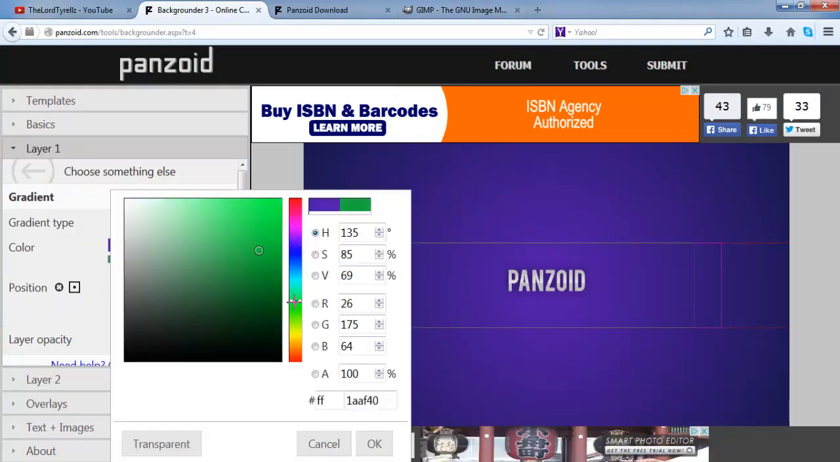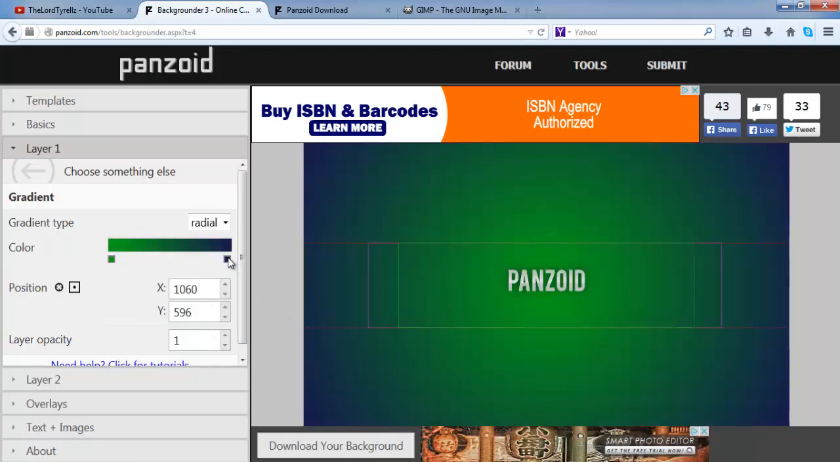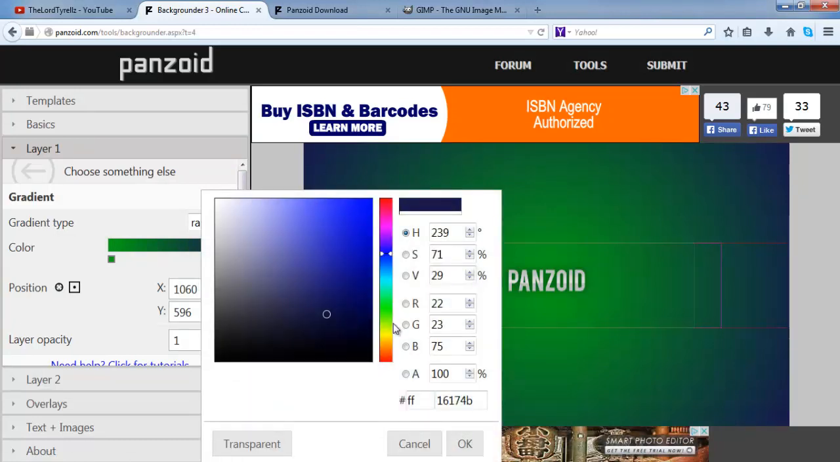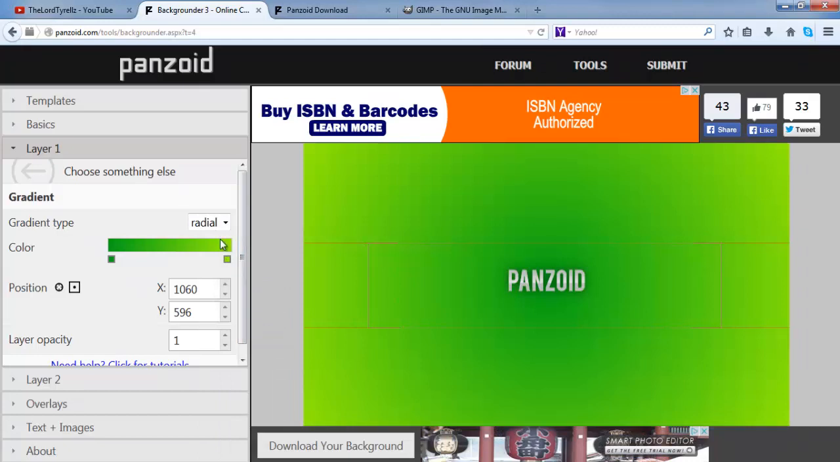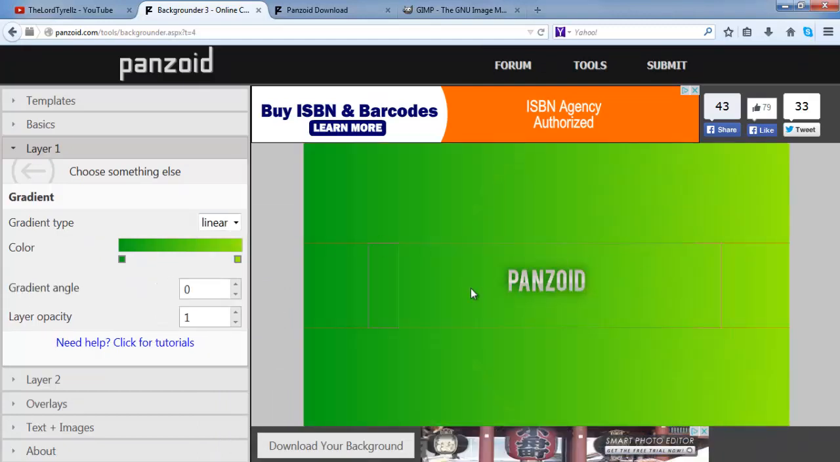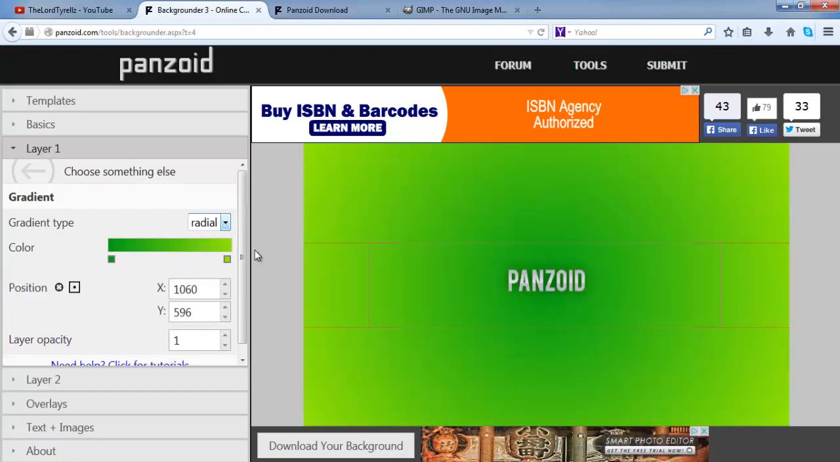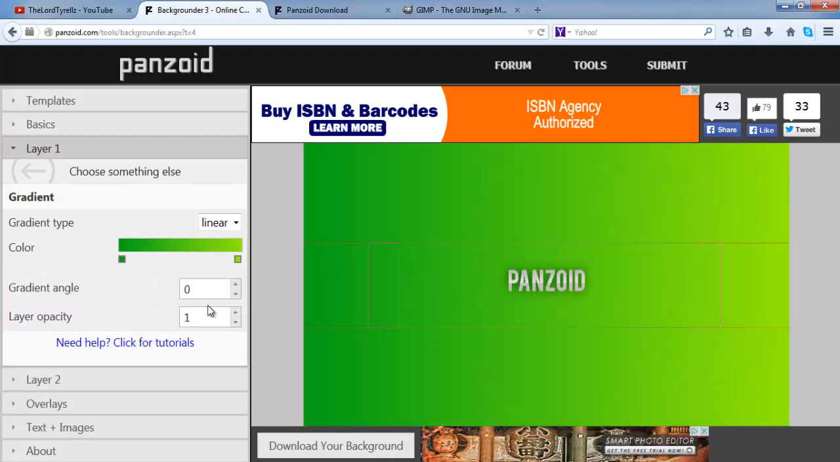So right here, I'm gonna do it differently. I'm gonna make it green, guys. I'm gonna make it like a dark green to like a yellow green. Yeah. All right. So we're gonna go ahead and make that linear. This changes the pattern, as you can see. I don't really know how to describe that, but it's pretty easy.